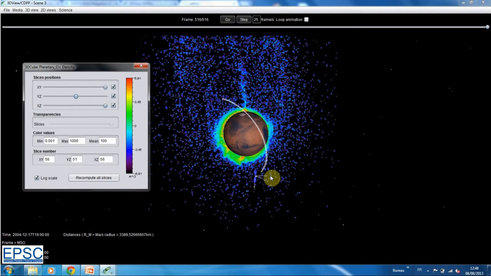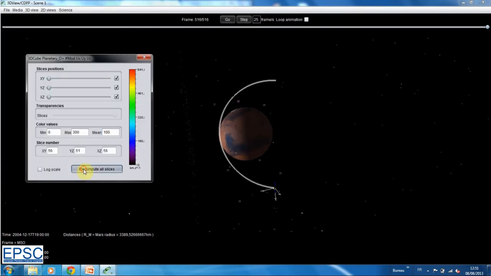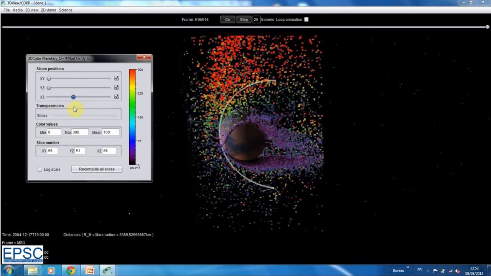In order to have a confirmation that the speed and energy of the O+ ions are more important farther from the planet, we will display the O+ velocity module cube. We now select the O+ velocity module in the IMPEX parameters selection window and load it in the 3D scene. Then, we adjust the min and max values of the color bar. The northern-southern asymmetries are more pronounced.